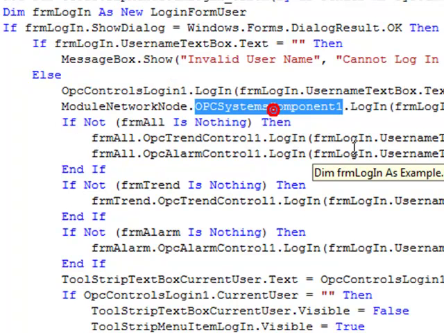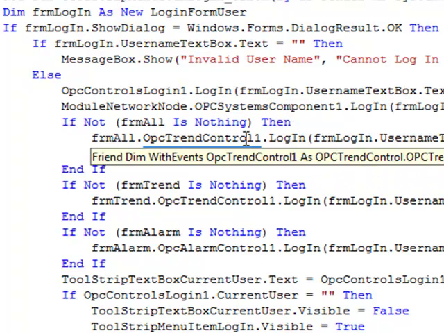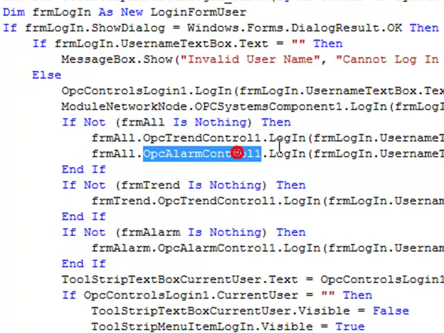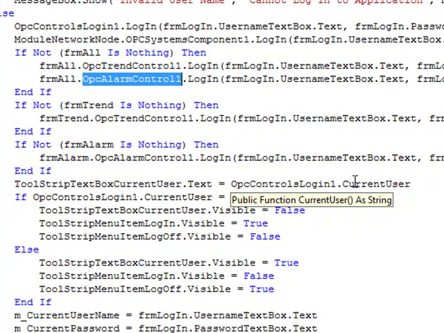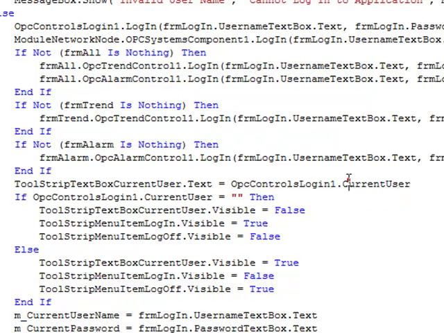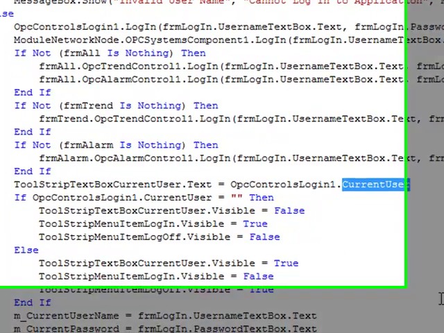We can also see that the OPC systems component used to programmatically define the service configuration also has its own login and logoff methods, as well as the trend and alarm components have their own programmatic methods as well. You can obtain the current user from the trend, alarm, and OPC controls components with the current user function. This returns the current username that is currently logged in with the components.